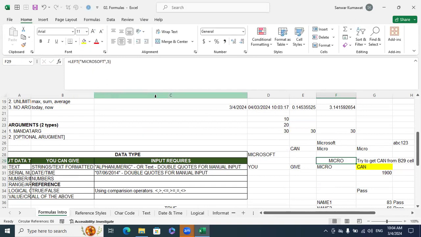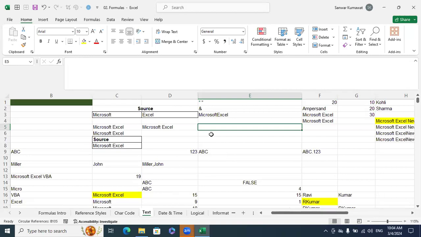If you're writing any text within the formula, the text should be in double quotes. Always remember, okay? Now tell me, is space considered a number or a text? Text only, right? Can I write it like this: double quote, space, double quote? Yes.